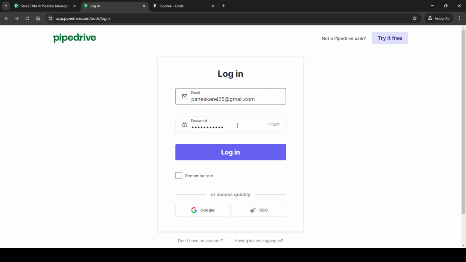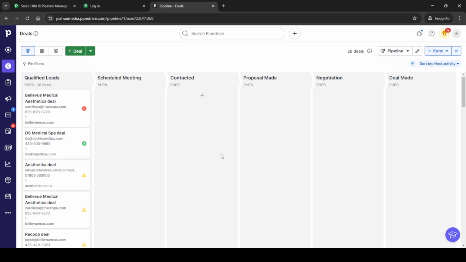If you haven't already logged in, at the top right corner of the homepage, you'll spot the login button. Clicking on this will take you to the login page. Here, you'll need to enter your email and password to proceed. Once you've filled in those details, click on the login button to access your Pipedrive account.